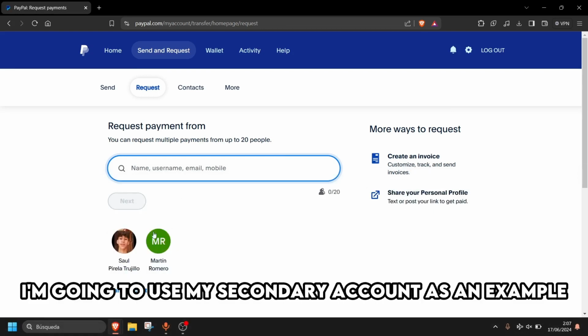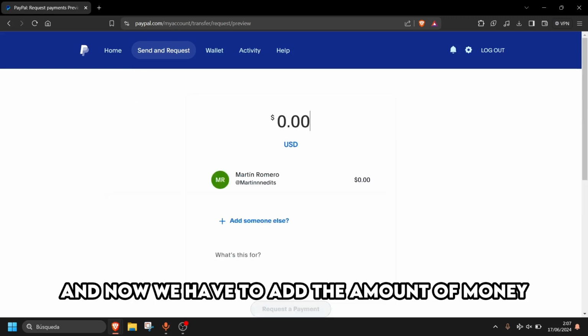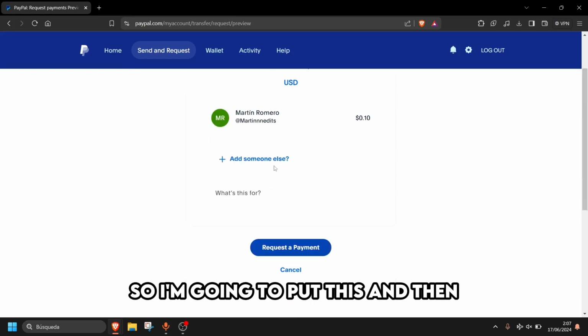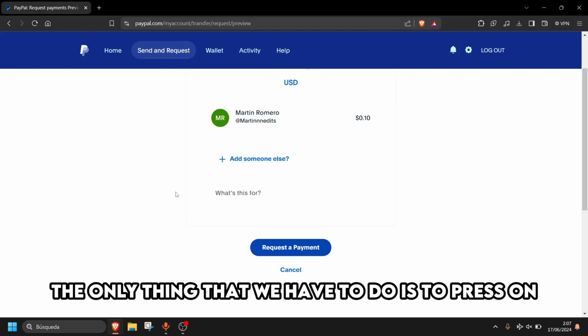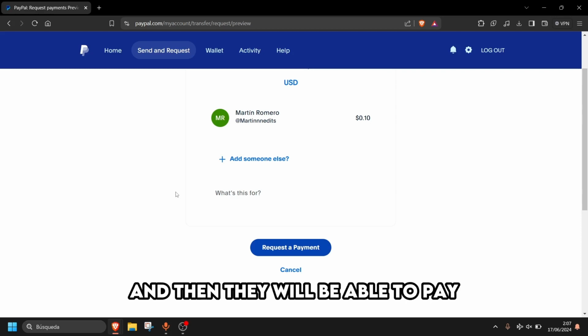For example, I'm going to use my secondary account as an example. And now we have to add the amount of money we want to ask them. So I'm going to put this. And then the only thing that we have to do is to press on request a payment. A notification will pop up on the other person's PayPal, and then they will be able to pay.